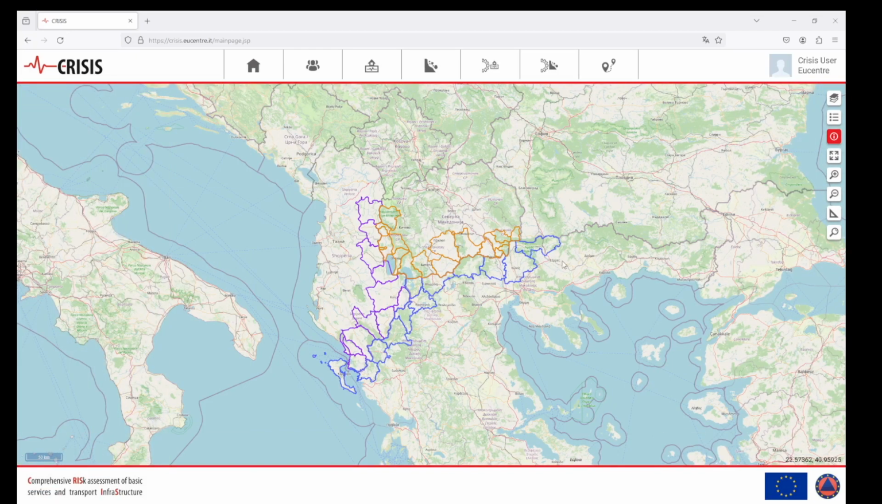To the right of the map is a toolbar with several buttons that allow various actions to be performed on the map. At the top of the map are a series of tabs, each of which opens a pop-up window to the left of the map.